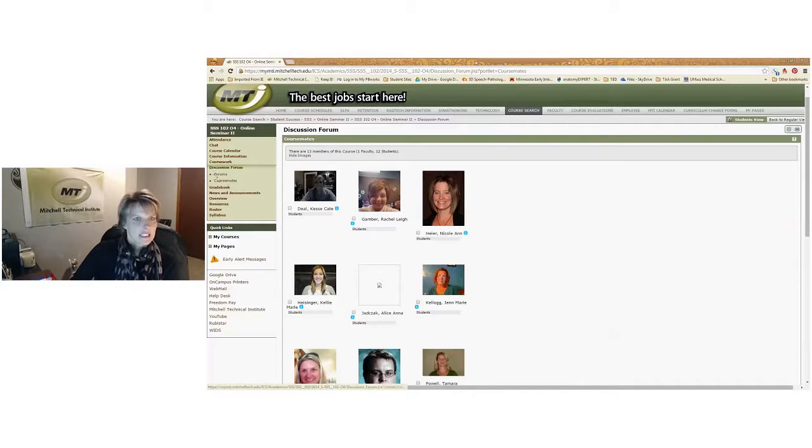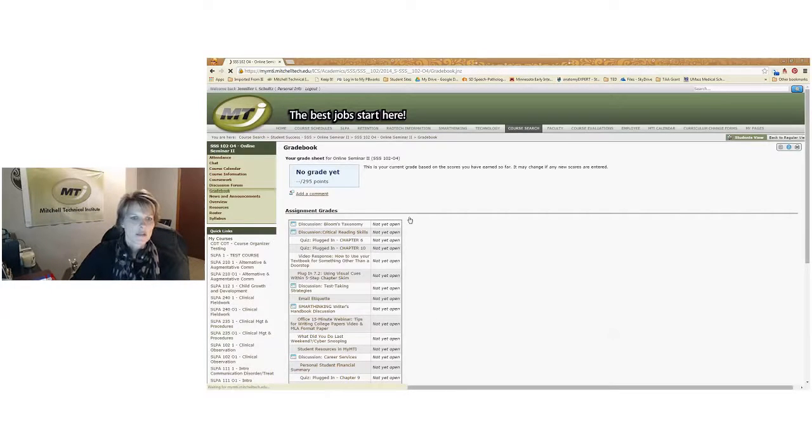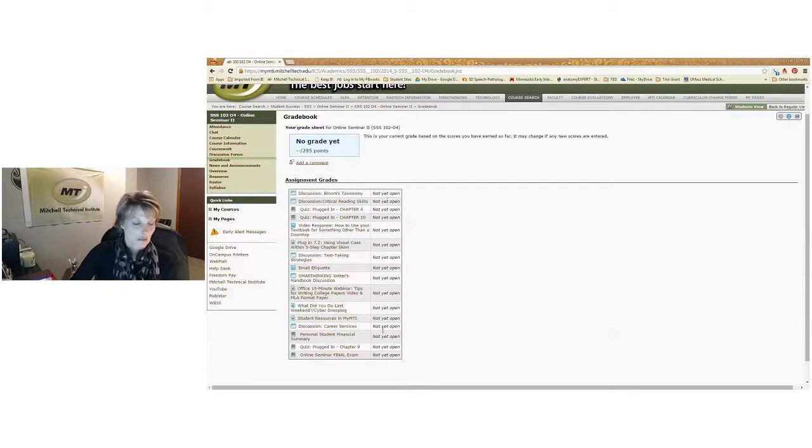Let's see, coursework, discussion forum, your grade book. You can always check your grades there. It tells you that your assignments, while I'm recording this, are not open yet, but it shows you what's coming up and what's been completed. You want to make sure that you keep track of your grades and how you're doing.